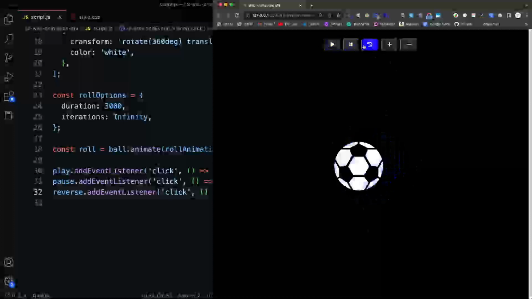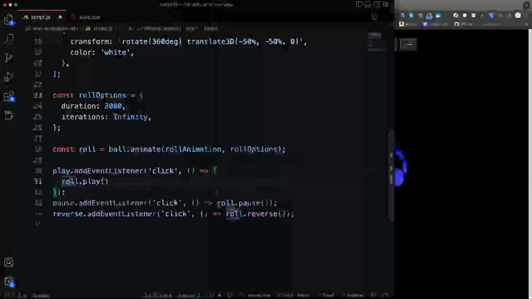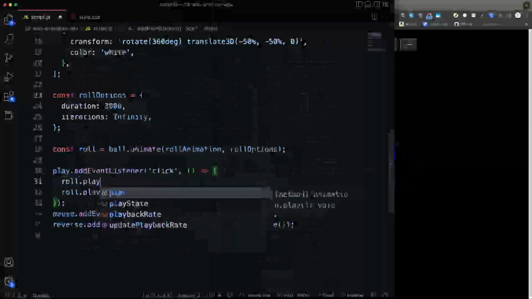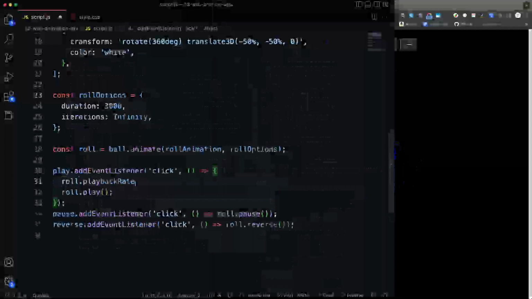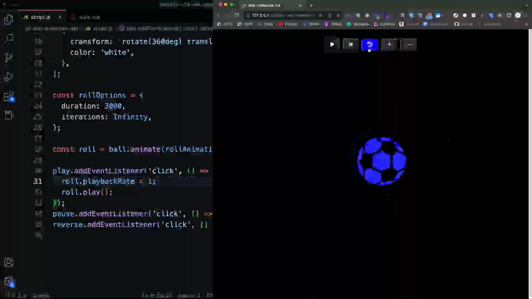Now, if you want to be able to hit play while it's in reverse, then we have to add to this play right here. I'm just going to add some curly braces around this so I can write more than one line. And before roll play, we're going to do roll dot, and we have access to the playback rate, the play state playback rate. Actually, that's a property, so I'm going to set that to 1. Then we should be able to reverse, and if I hit play, it'll go back. Okay, so I can toggle it like that, or I can toggle it with just the reverse.